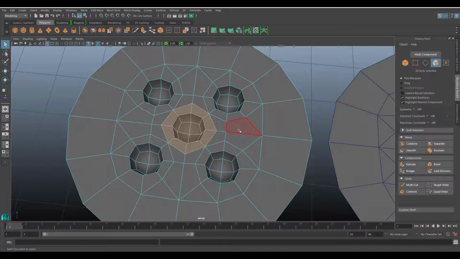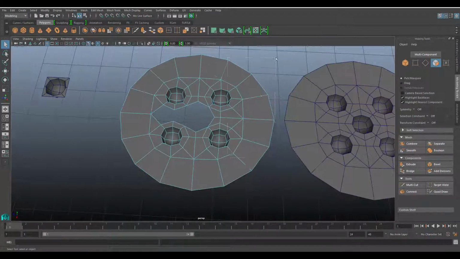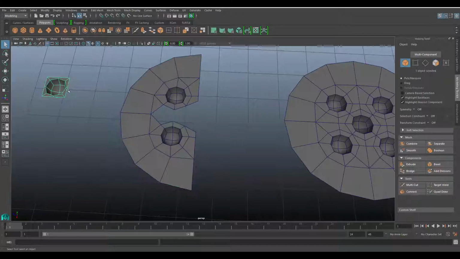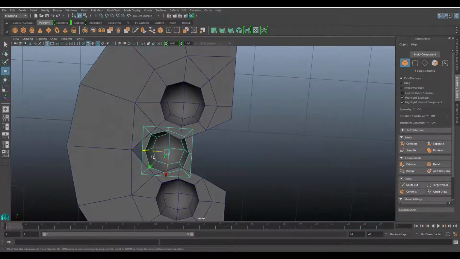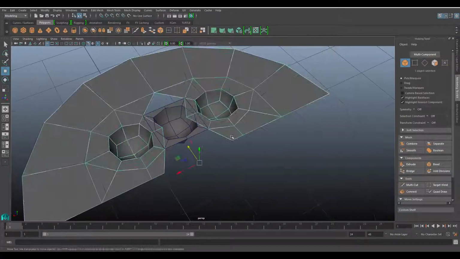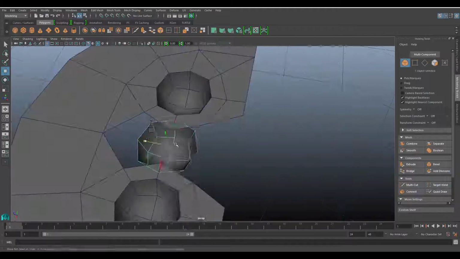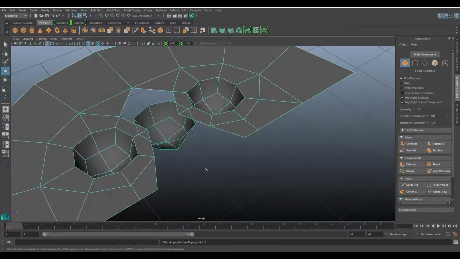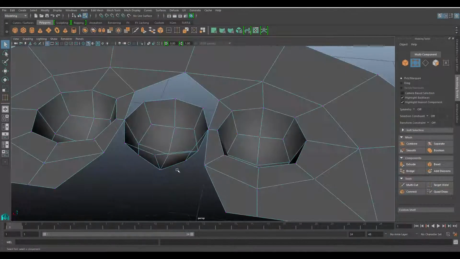For 4, I could have done this a couple of different ways, but for 4, what I ended up doing was just blanking out the middle. This one right here is going to be number 6. So I'm adding in the third one right into the middle here. Getting rid of the geometry that I don't need. Welding everything together.